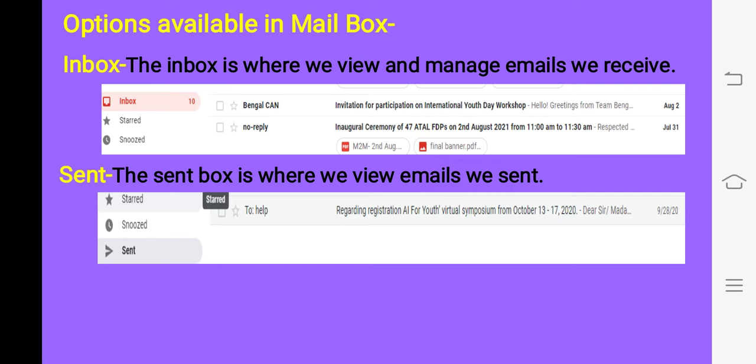Sent folder or sent option. Children, the mails we have already sent over the internet, that type of mails we can see in the sent option. For example, if you want to know on what date we sent or what content we sent to someone, we can just go to the sent box and find out about the mails we have sent.